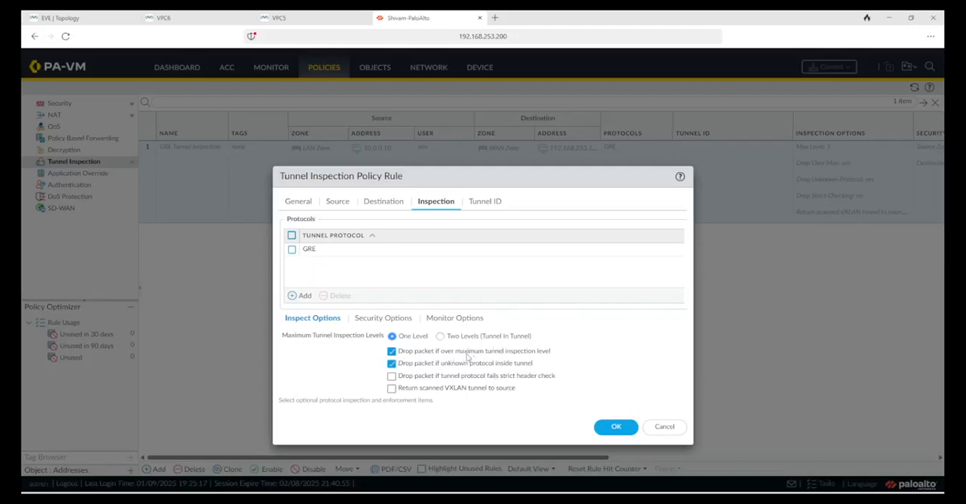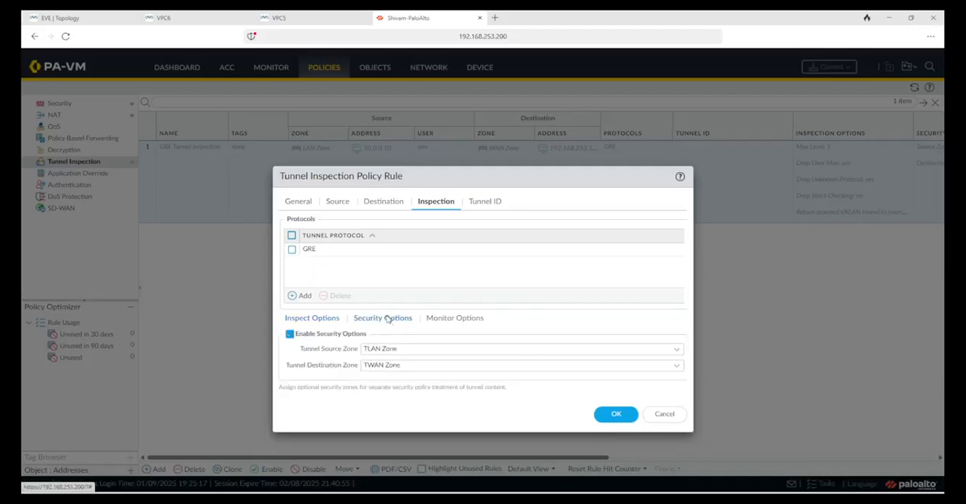So drop the packet if over maximum tunnel inspection level. Drop packet if unknown protocol inside the tunnel. We have selected GRE, so if inside the tunnel there is a protocol which the firewall cannot understand, it will drop the packet. Drop packet if tunnel protocol fails a strict header check, there will be header checks. And return scan VXLAN tunnel to the source, it's a VXLAN specific setting. Security options.